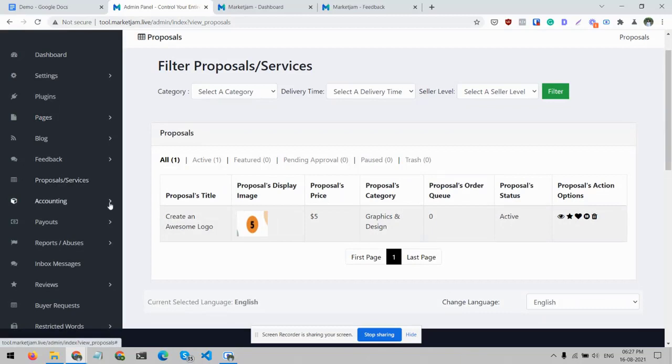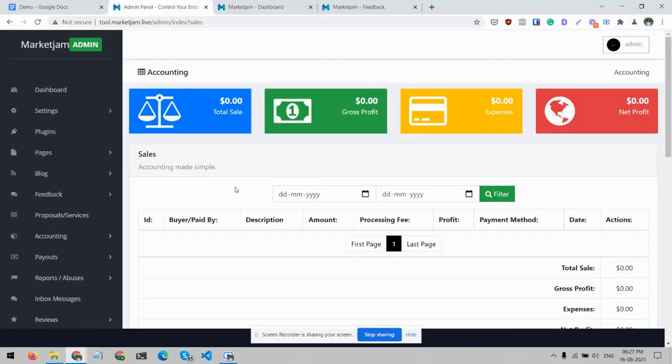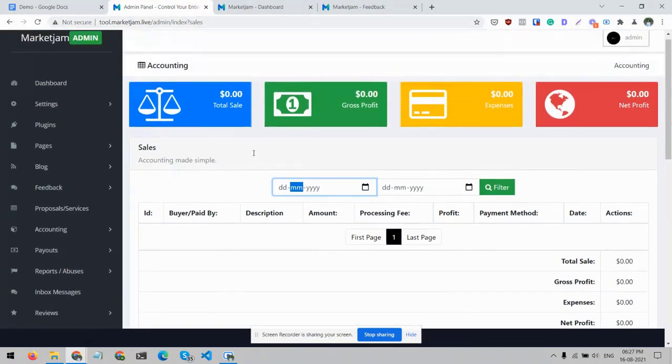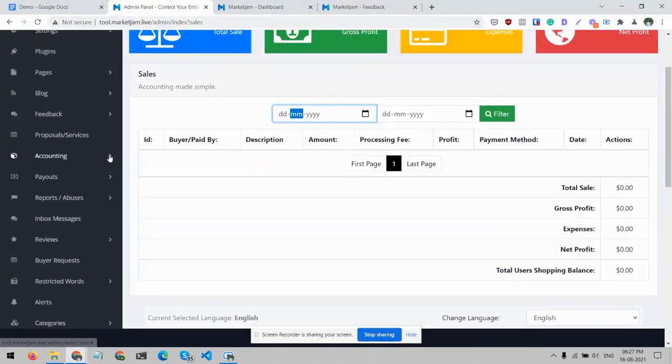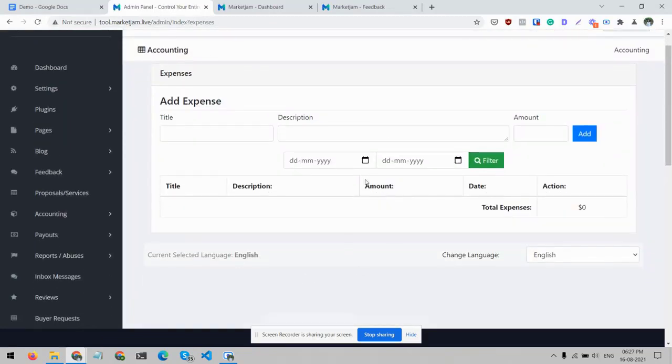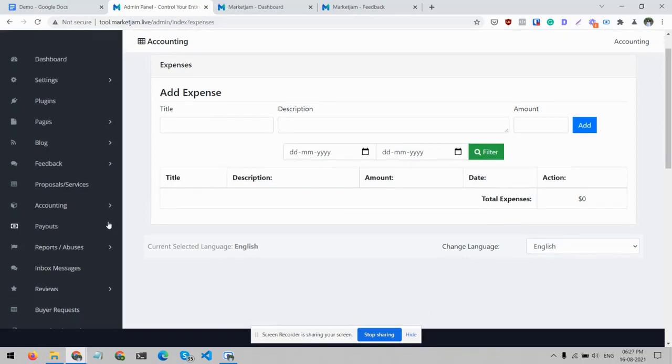It's up to you. Then the accounting is how many sales you are getting for particular days, and how much revenue you are generating, and everything. If you have multiple sellers, you can see how much you are paying them. You can add expenses to do all the accounting in your dashboard right away.